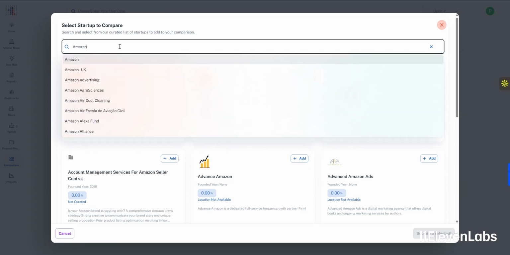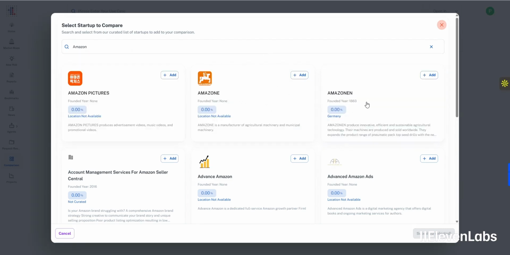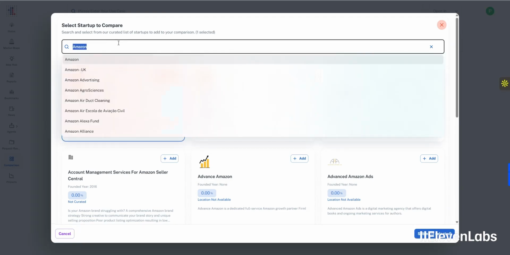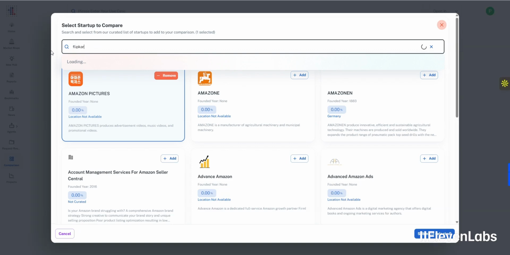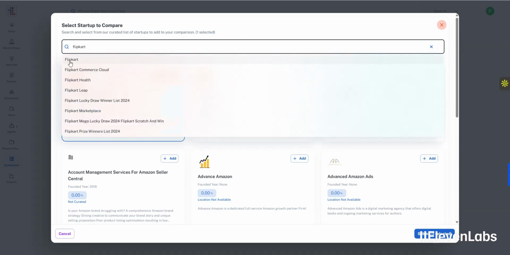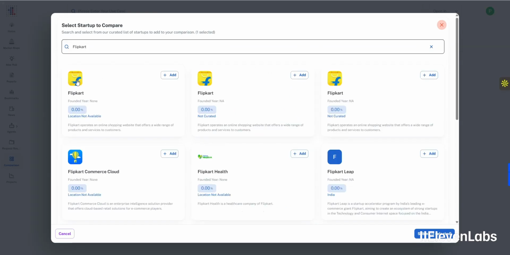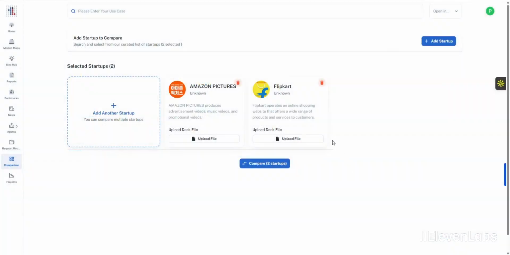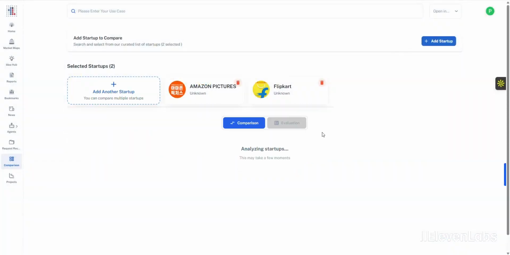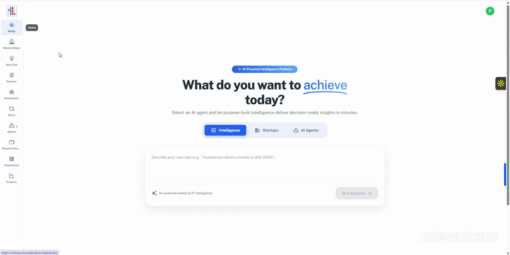Okay, let's add Amazon and Flipkart for running this comparison. Adding Amazon now, there are a lot of Amazon, but let's just pick this one here for our quick comparison in this walkthrough. Now let's add Flipkart. Awesome. Now I add them both side by side and just click on Compare. Voila. It takes some time to generate the comparison, so we will skip it in this walkthrough.